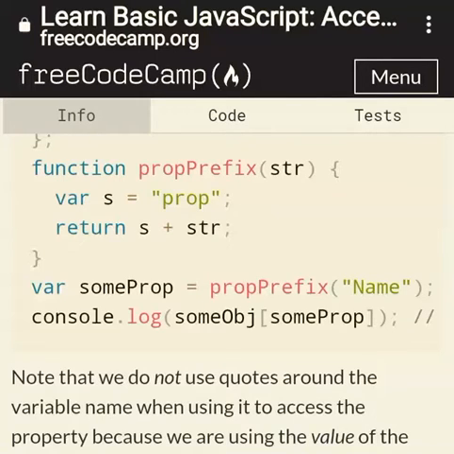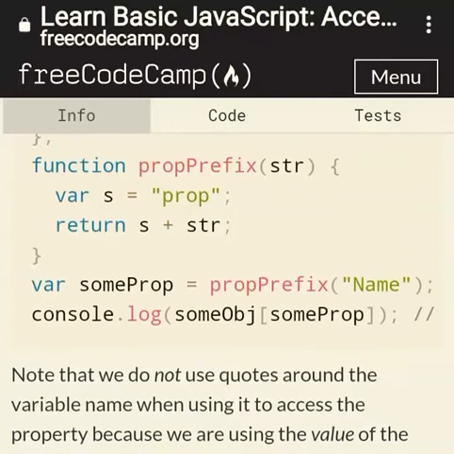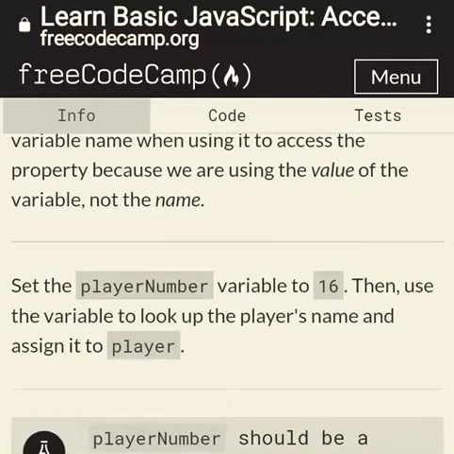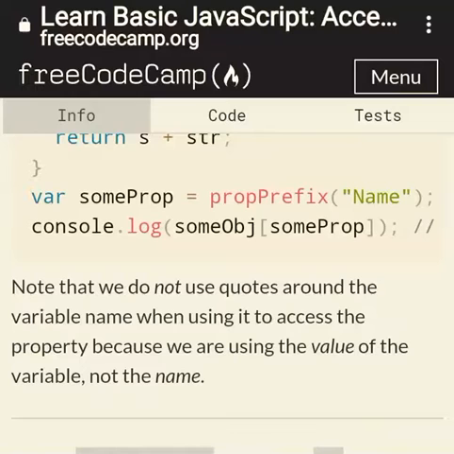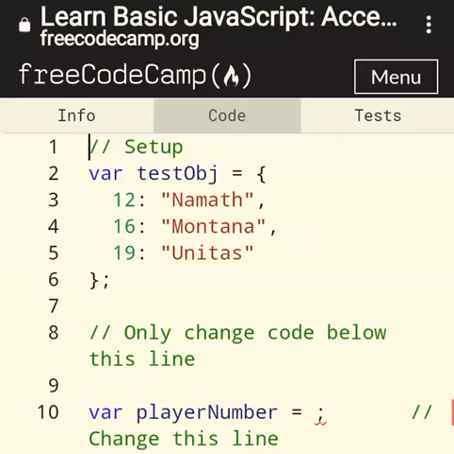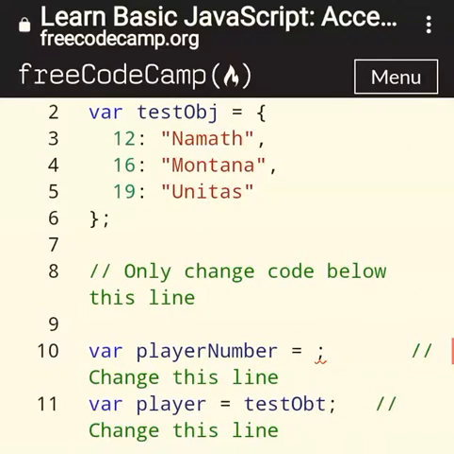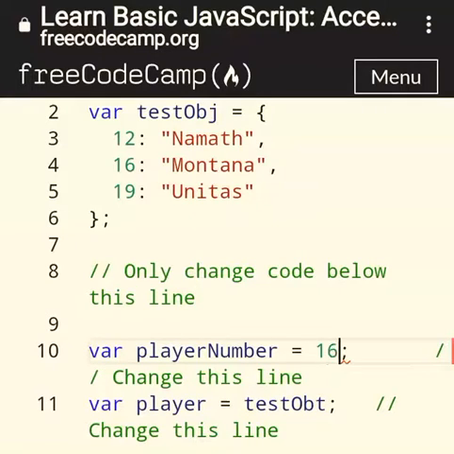Where is the info here? The value of the player is Montana. This is one of the conditions. And then you have to assign the value of 16 to player number. So Montana has a value of 16. Here you have to assign 16 to player number, so our player number is 16. Simple. Now you have to use the bracket notation using variables to get your answer.